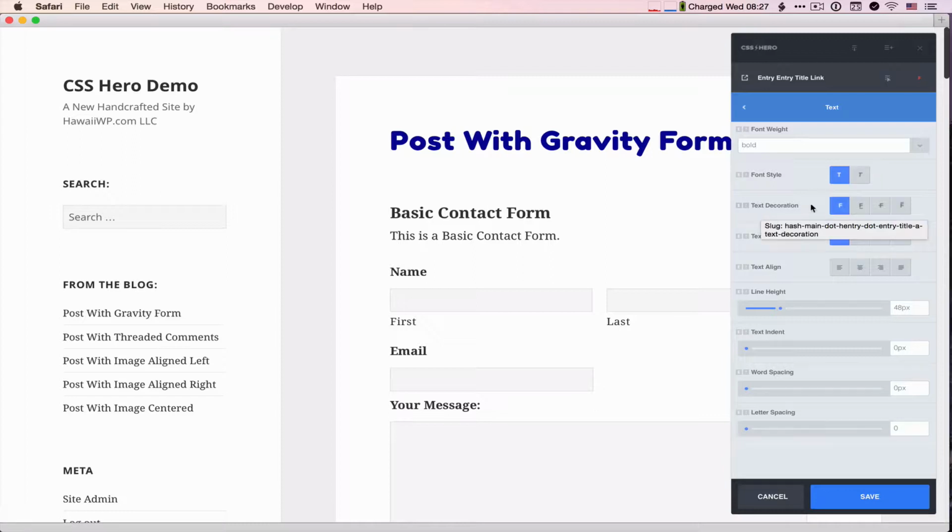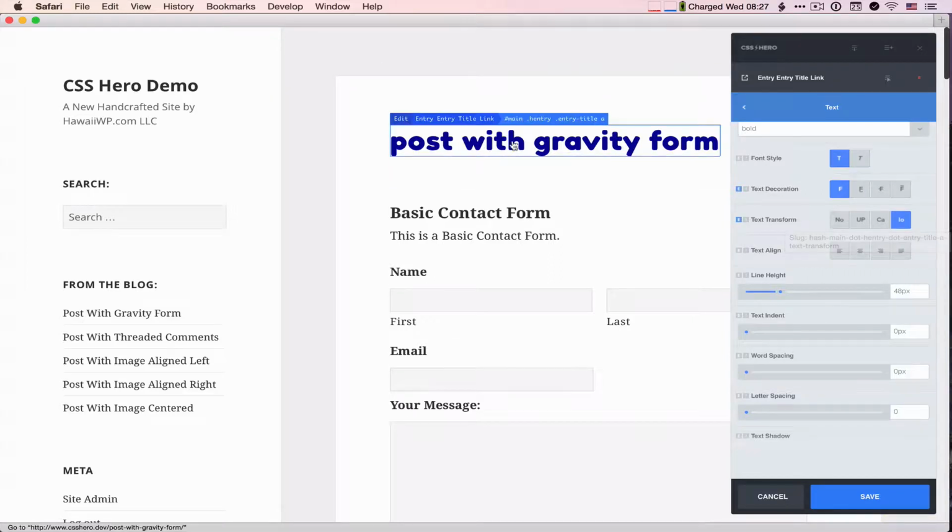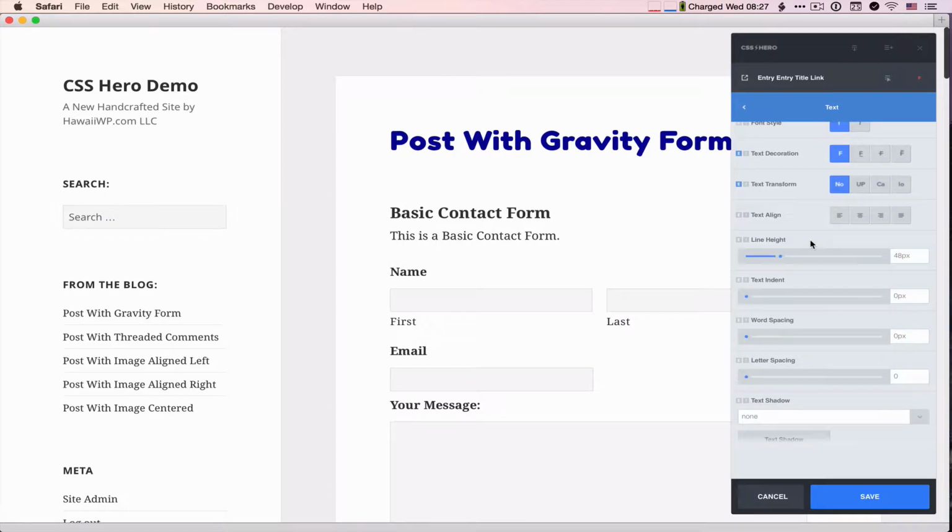Text decoration, you can add an underline, a strike through, or a line above. So this is something that you might want to play with. Text transform is pretty neat. No matter what you've typed for this text, you can transform it to be all uppercase, title case, or even lowercase. And mind you, we're not changing the text here, we're just transforming it with CSS. And we can do some other things like changing the text alignment.